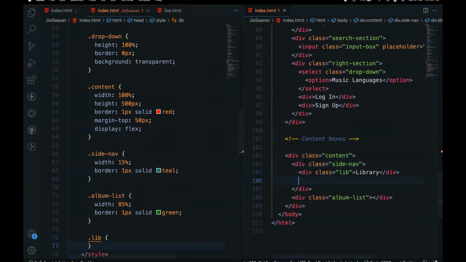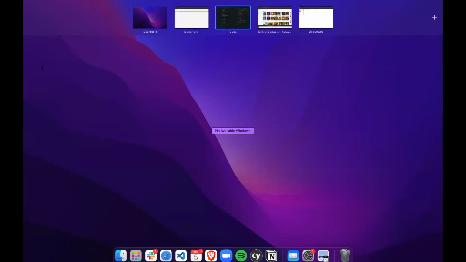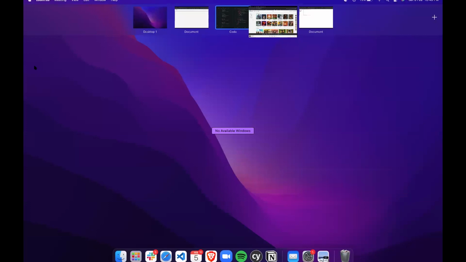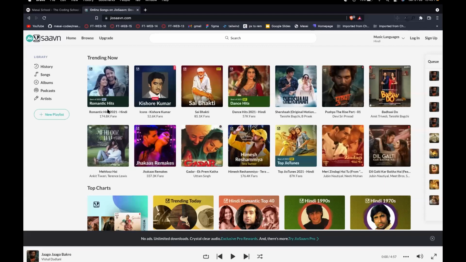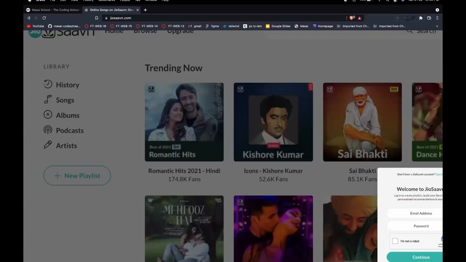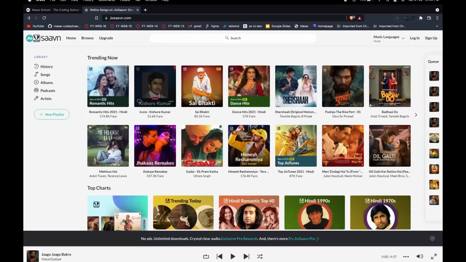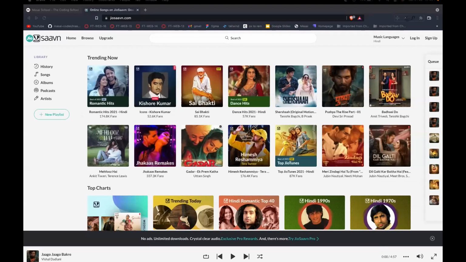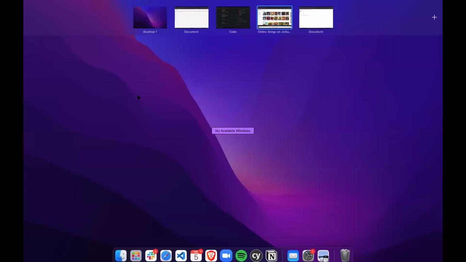And below library, what we have is some icons here, right? So you can see some icons. This is some history icon and some songs icons. For these icons, we will use an external library, that is Font Awesome. I will share you one link. Please copy that link and paste it inside your head tag. Wherever your head tag is, go inside the head tag and paste it.